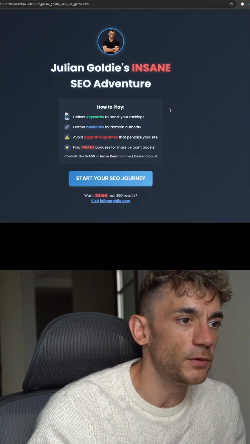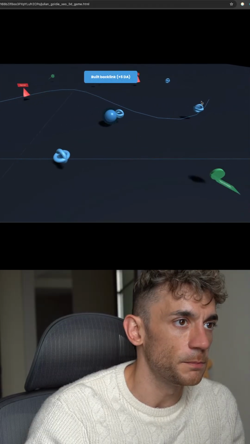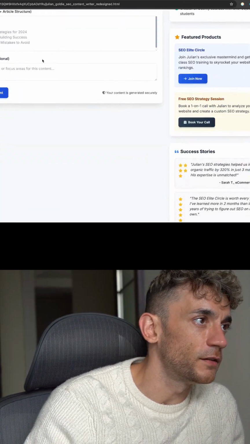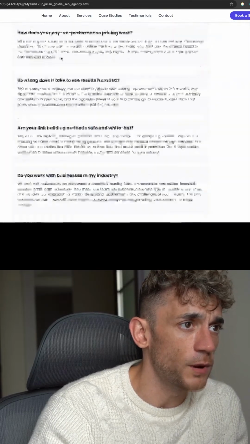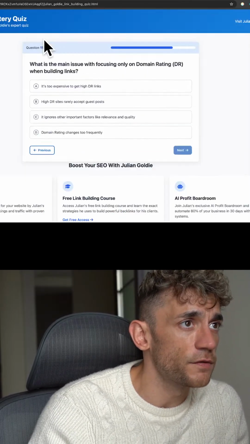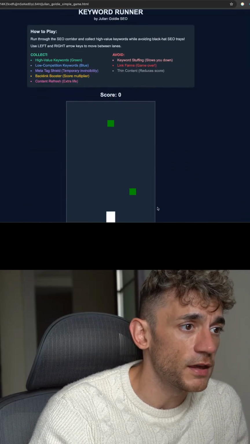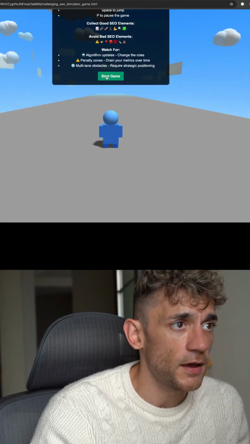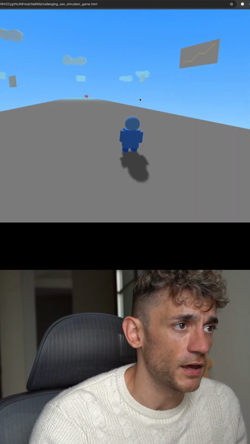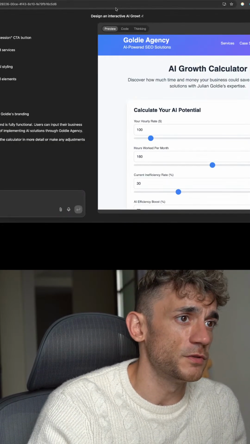So for example, here we have this game in 3D that we actually built out. You can see it's working beautifully. We have this content generator, looks really nice website right there. AI growth calculator, little quiz we created, keyword runner game. I translated my whole website into French and even created this 3D runner game as well, which looks really cool. And then, yeah, it's just absolutely awesome, Genspark.